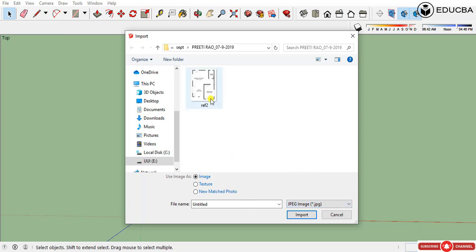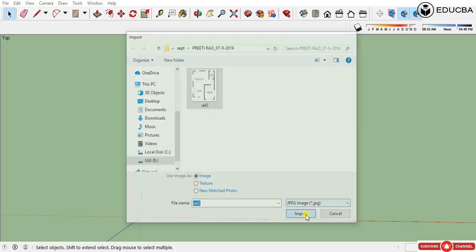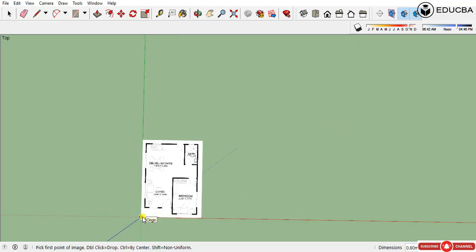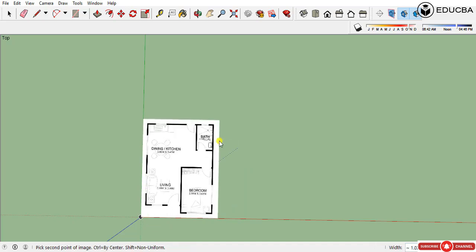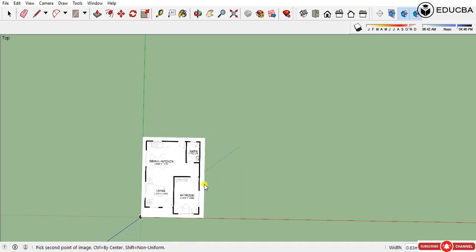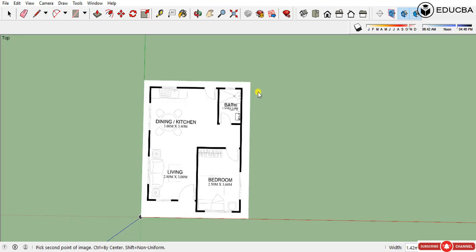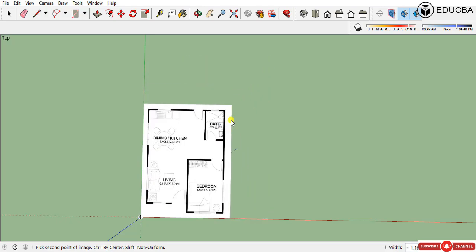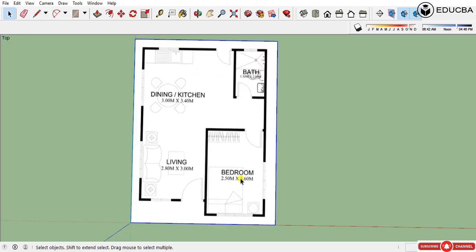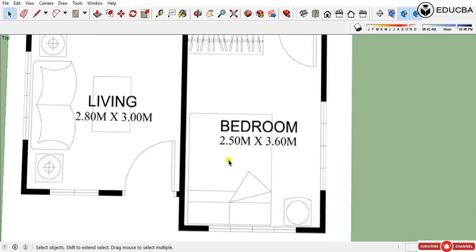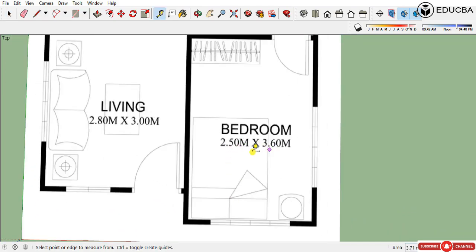This is my image. Import. You just have to place it wherever you want. I have placed it at origin, and now you have to scale it. As you can see, I have scaled it approximately. Now you can check whether it is correct or not. This is 2.5 by 3.6.